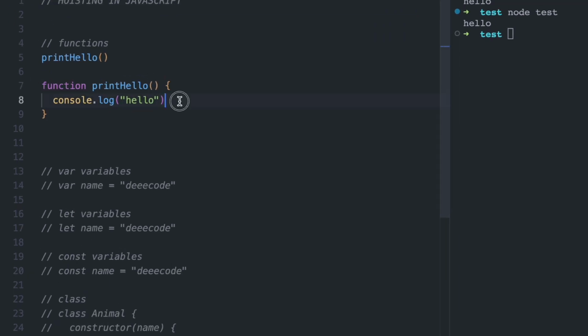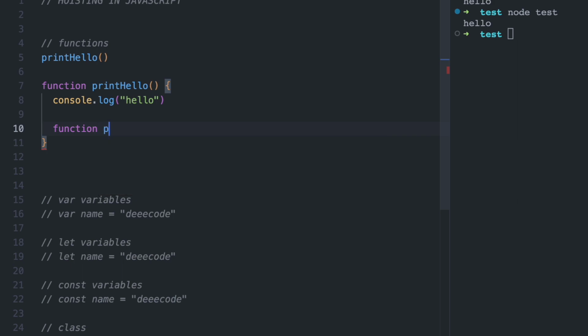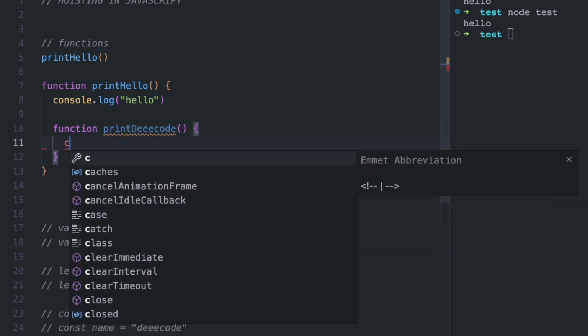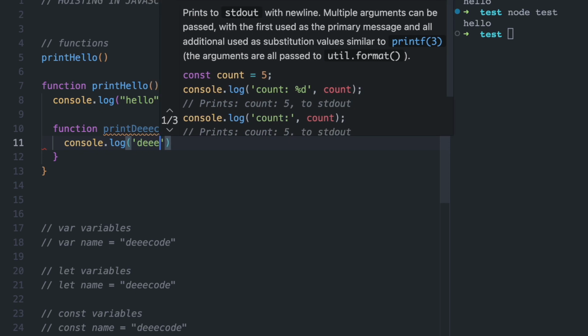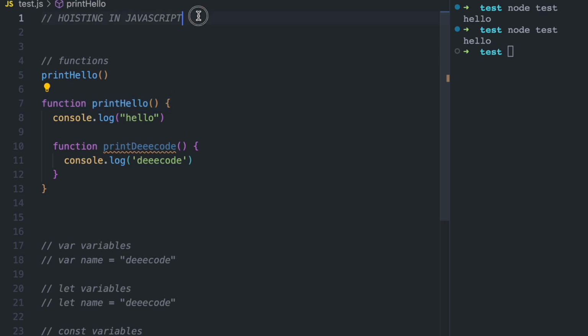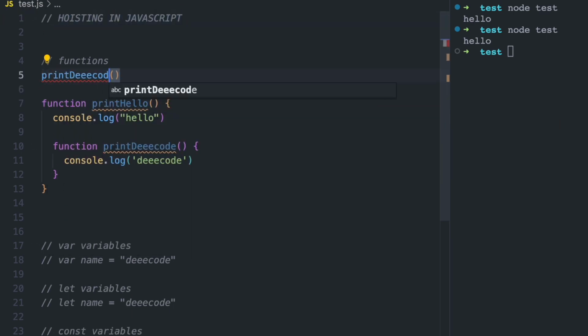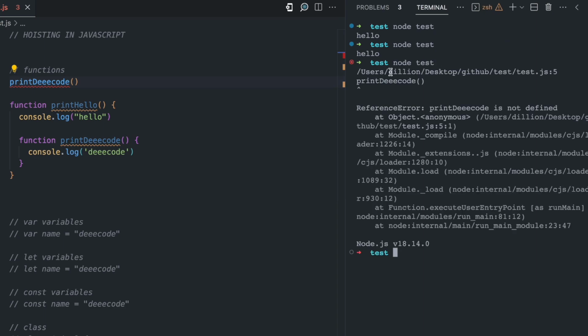the global scope. Now let's say I have another function here inside the printHello, which I'll call printDeeecode, and here we simply do console.log Deeecode. The scope for printDeeecode is local to this function, so this will be hoisted to the top of the function. It will not be hoisted to the top of the global scope. So let's say here we try to access printDeeecode. If I run this now, you see we have printDeeecode is not defined.